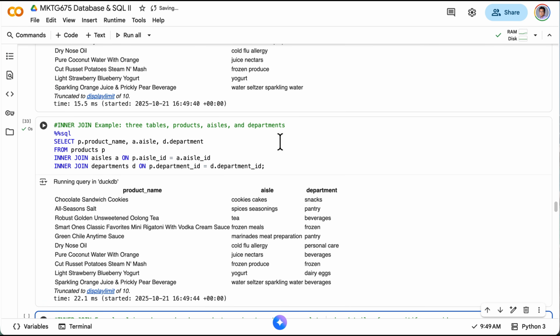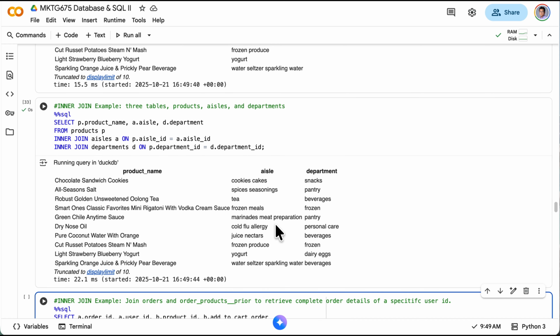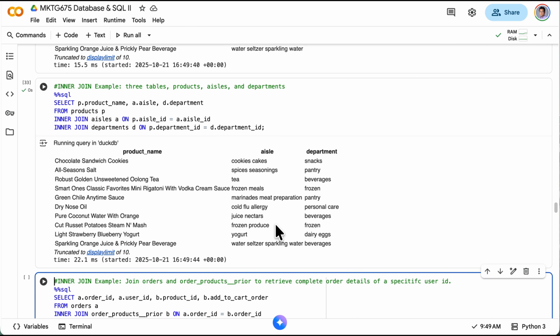This join adds department labels. You will see product name, aisle, and department in one row. The matching happens on aisle ID and department ID. Use this pattern when you want readable labels from multiple lookup tables in the same result. Stack inner joins to add more dimensions, and always check the keys you join on.